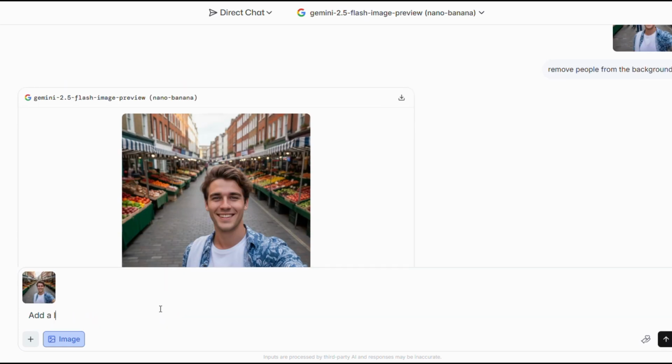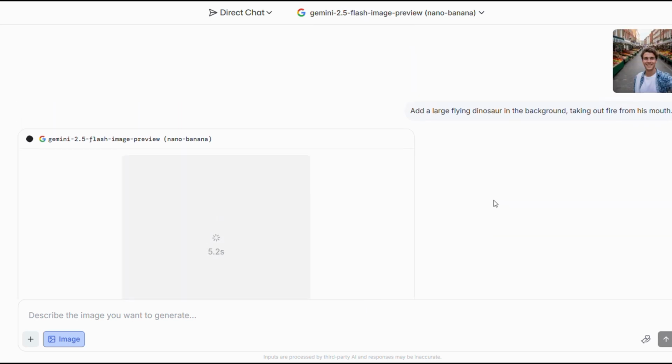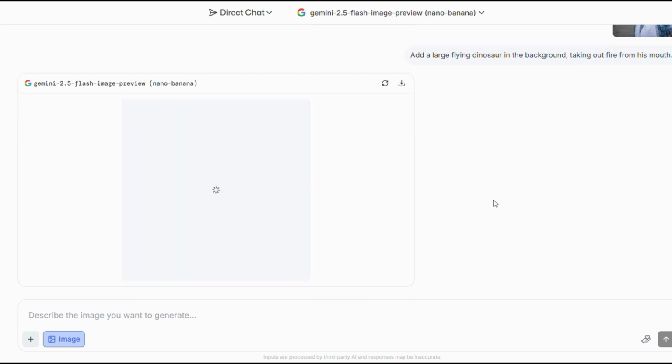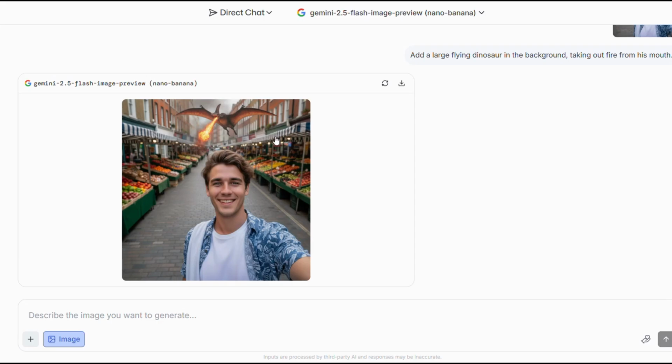If you want to add something, let's type add a large flying dinosaur in the background, taking out fire from his mouth. In Photoshop, you'd spend 20 minutes manually retouching.